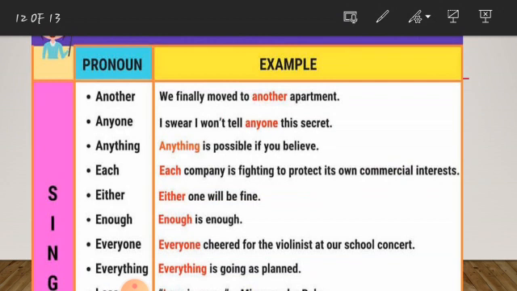For example, there is a list of those pronouns: another, anyone, anything, each, either, enough, everyone, everything. And they have written the uses. We finally move to another apartment. I swear I would not tell anyone this secret. Now in anyone, so many persons come. Another apartment. Anything is possible if you believe. Each company is fighting to protect. Now nothing is specific. So that's why we use these words to show that indefiniteness, that unspecificness.